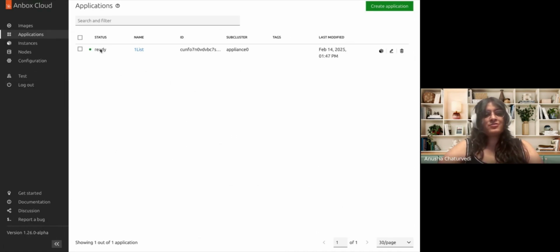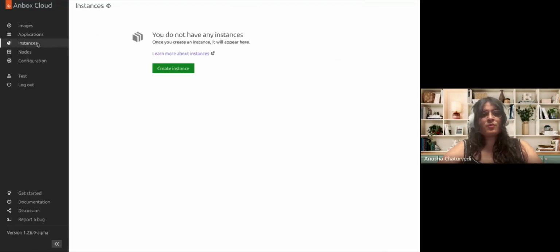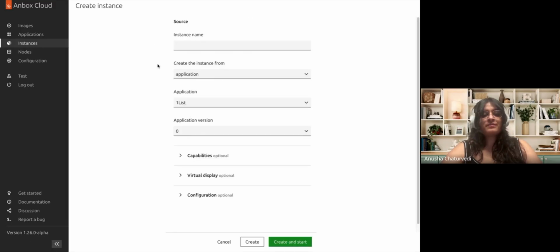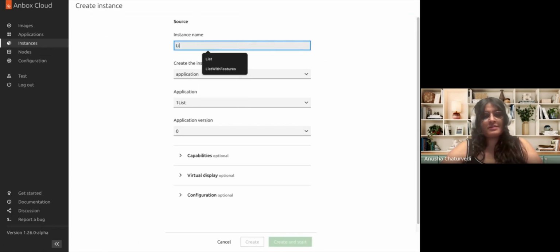Now that our application is ready, we can head back to the instances page, where you will notice that the base instance that we saw earlier has automatically been deleted. This is because the process of bootstrapping the OneList application is now completed. To create a new instance, hit the Create Instance button. You have several fields that you can configure while creating an instance. First, let's give this instance a name. Let's call it list.